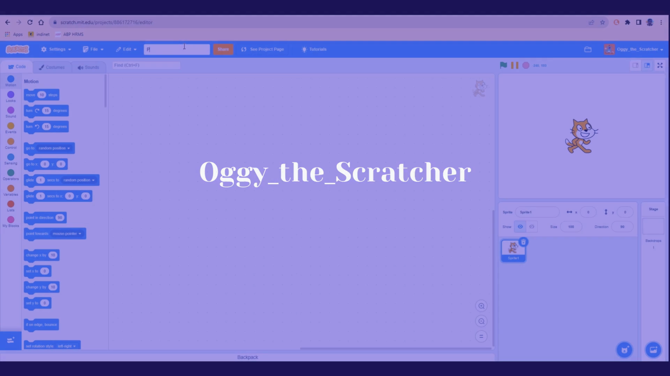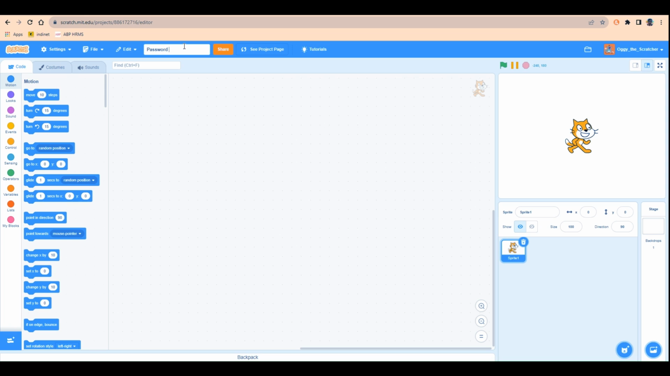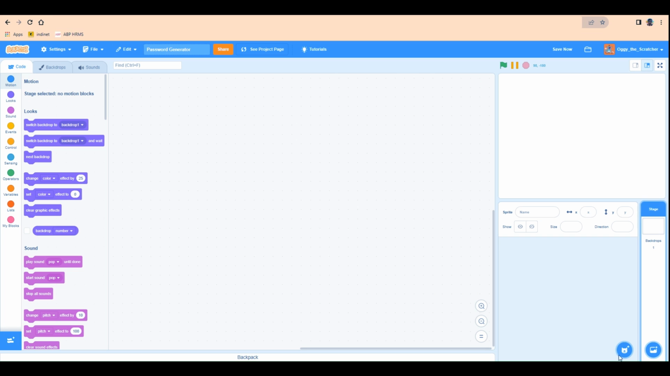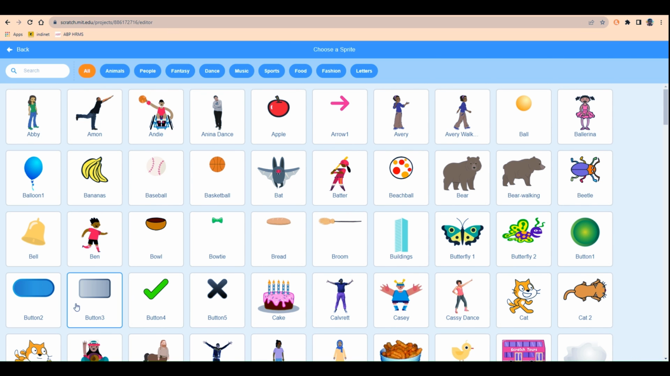Today I'm going to make a password generator in Scratch 3. So name the project as password generator. Sorry for missing the E. Yes, we don't need Scratch E. Goodbye. So we'll choose a sprite, I think.